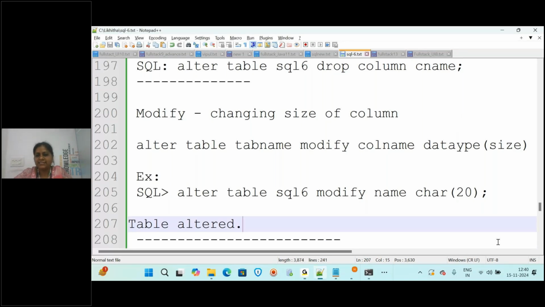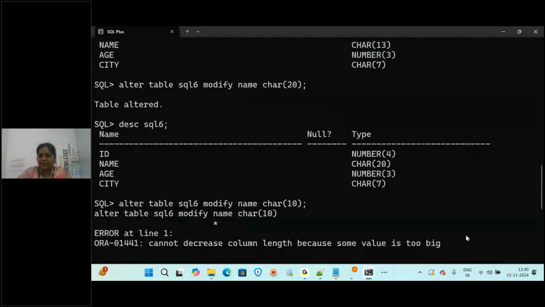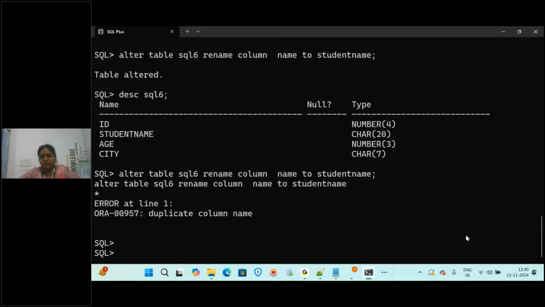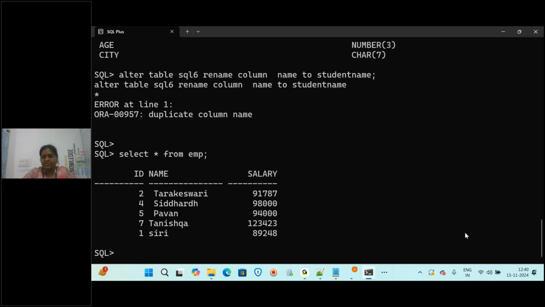Okay, so let us consider one more table and perform all this again. Let us apply the ALTER command on another table. I will show one table. Select star from EMP. Okay, so this is the table we have: ID, name, and salary. These are the three columns only we have.